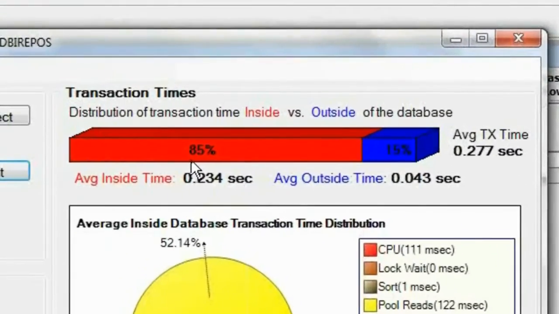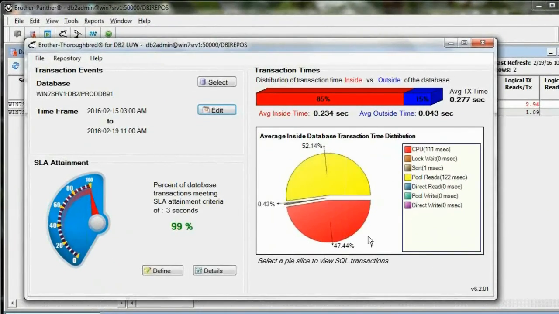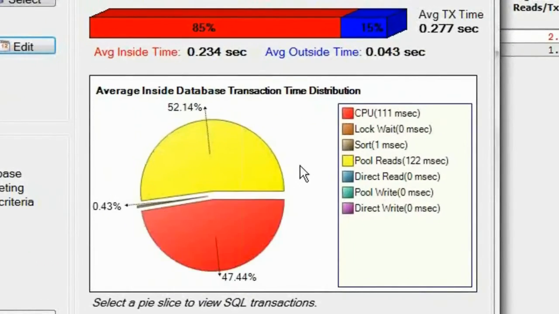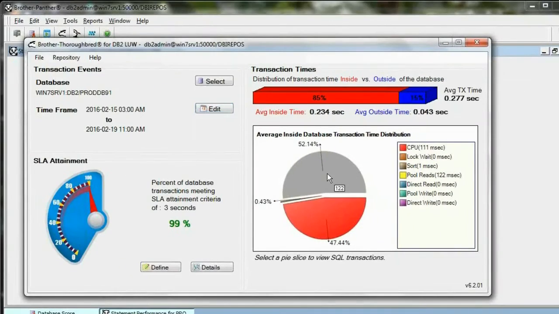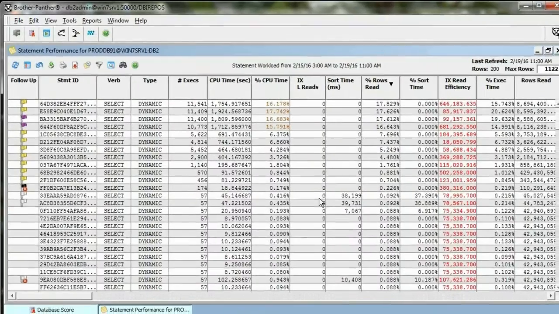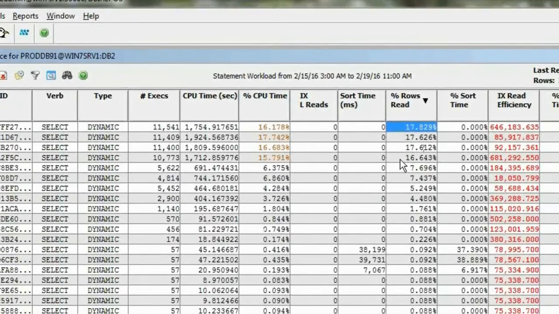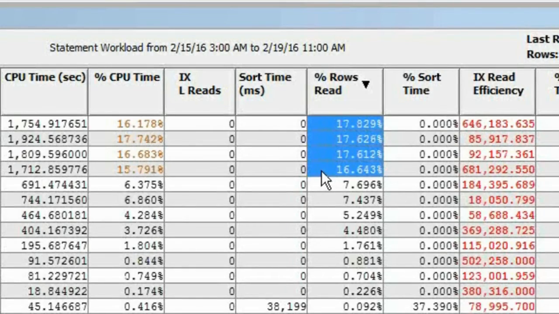85% of that time is inside the database, and the database is a little bit more I/O bound than CPU bound. I'm going to click on that I/O pie slice, and Brother Panther just did the analysis to find the statements that are causing that database to be I/O bound. So right there, I've got about 2/3 of all the I/O in the database tied up in these 4 statements.